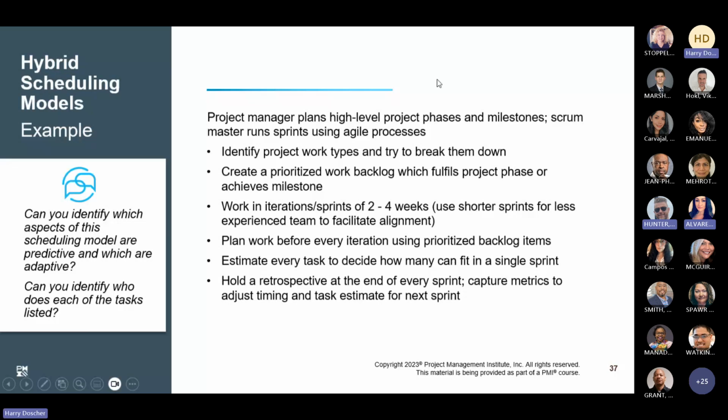All right, we're going to get through this. So the project manager is going to identify the project work types and then try to break them down. The team is not involved with that. They will just implement what's in the backlog.